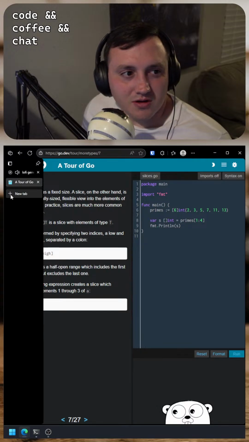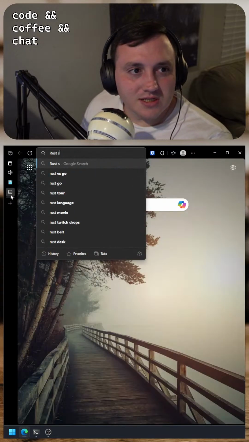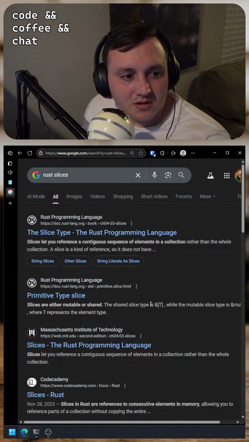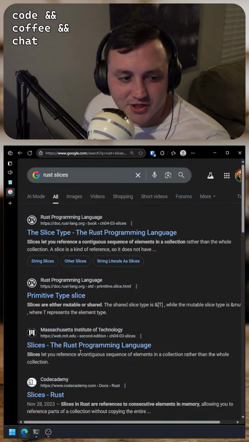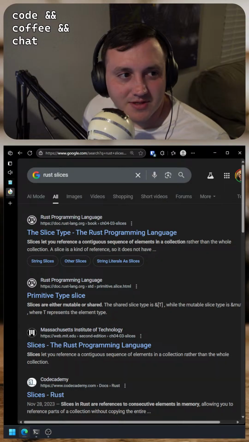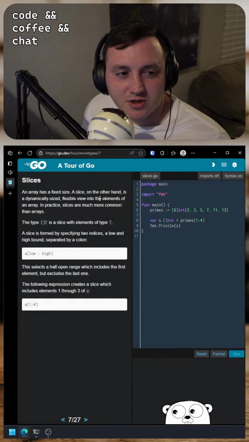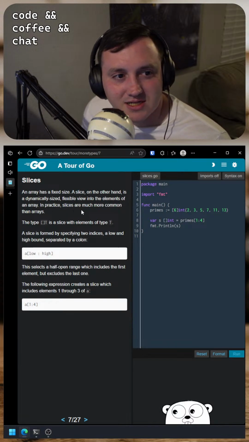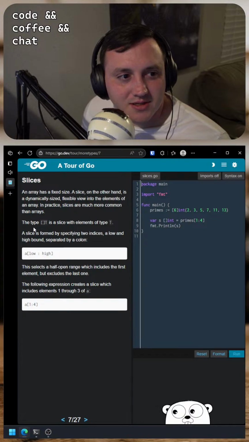Does Rust call Rust slices? Maybe that's a different idea. I just remember learning about slices when I was doing a little bit of Rust. But slices are basically your dynamically sized array. In practice, slices are much more common than arrays.